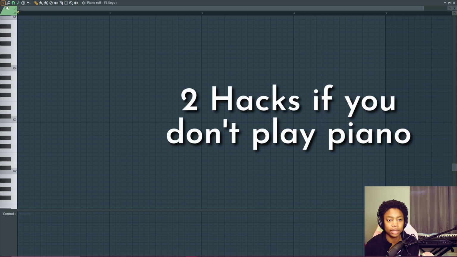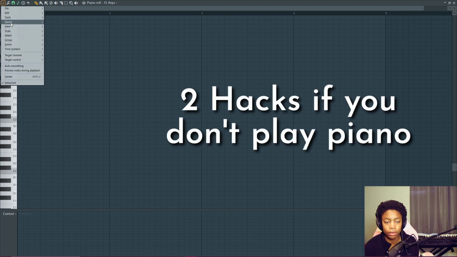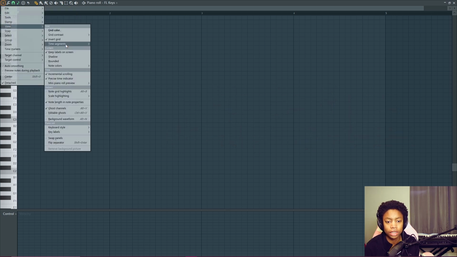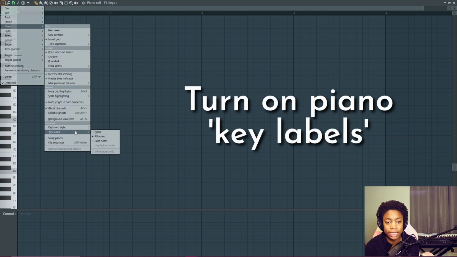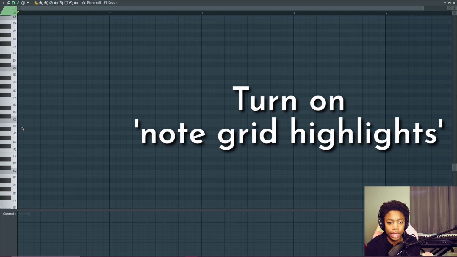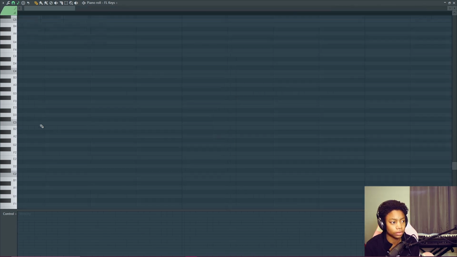In order to make this a little easier, where you guys don't have to guess at the notes, to get the notes to show up here, I just clicked on the caret here, went to view, and then went to key labels, and then clicked all notes. Note grid highlights, we want that. The lighter colored lines here are what's actually part of the scale. So the notes that are gonna sound the best together and sound like they're best in key. I hope that makes sense.